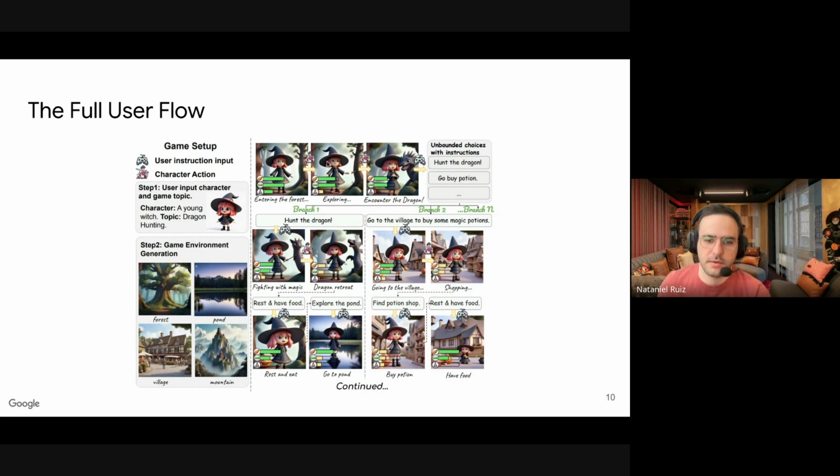So yeah, we have different frames for this: entering the forest, exploring, encountering the dragon. You can see how the dragon is generated in the scene of Anta. You can see also how the bars are updating. The hunger is going down, energy is going down, and fun is also going down. All of the bars have a natural decay to them, and then you have to refill them by doing certain actions. So now you get different choices.